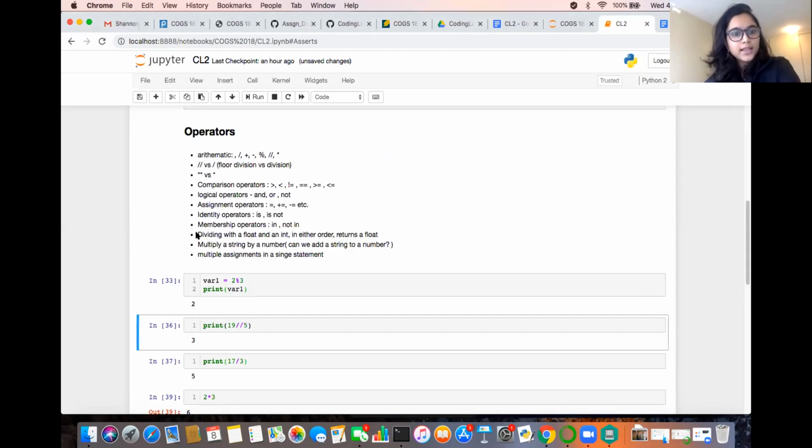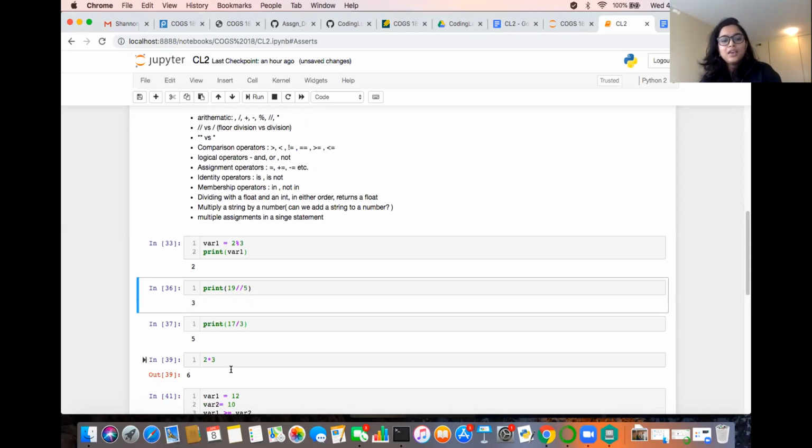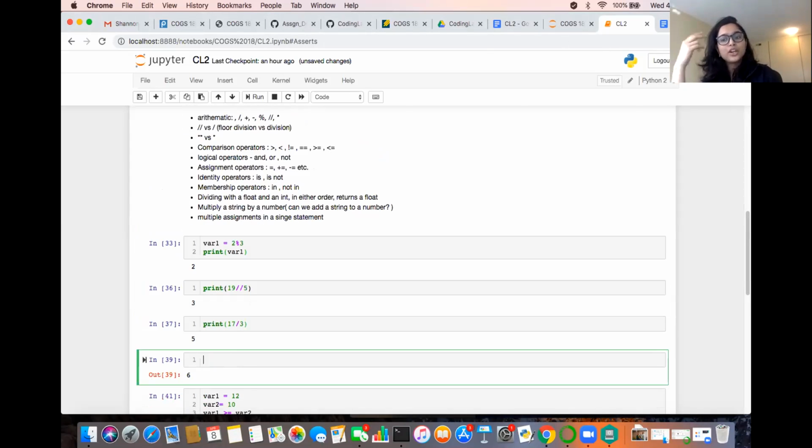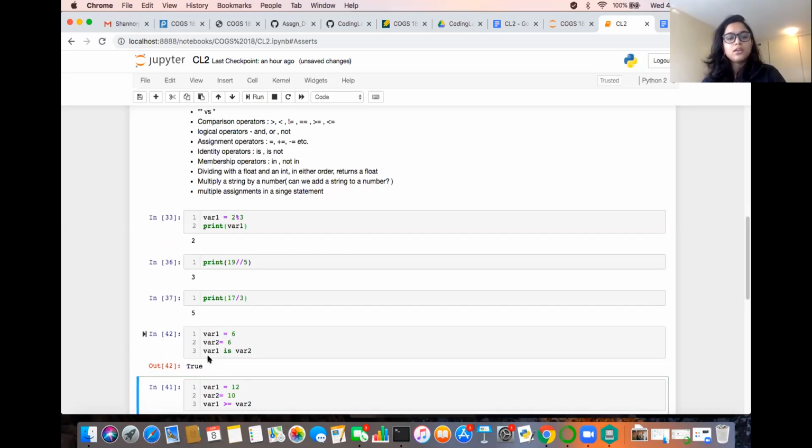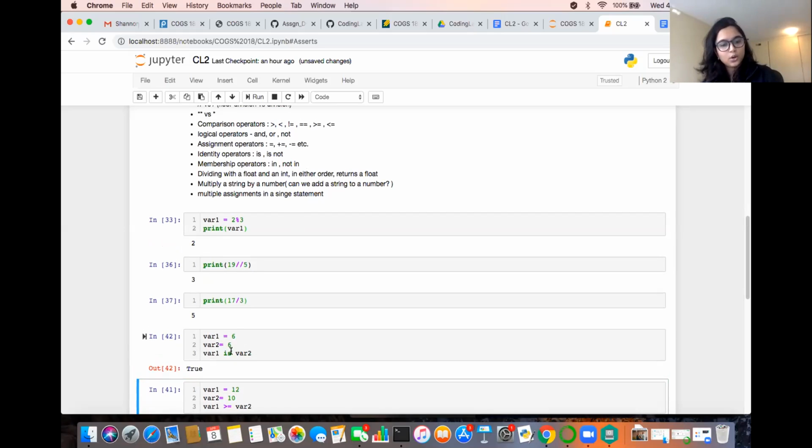Okay. Then let's see some of the identity operators before going over the assignment operators. So identity operators are is and is not. If you want to see if two variables are actually the same, you can do var1 is equal to 6, var2 is equal to 6, and then if you do var1 is var2, this gives you true because both of them are the same, all right? And it works the same for is not. That compares if two variables are not the same.